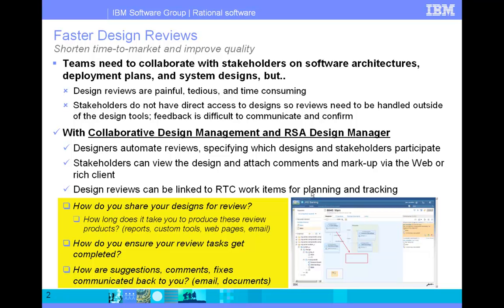The questions you should ask yourselves are: how do you share your designs for review today? How long does it take you to produce those review products, whether they're reports, custom tools that you're using, web pages, or emails? How do you ensure your review tasks get completed? And how are suggestions, comments, and fixes communicated back to you, typically through email or documents?